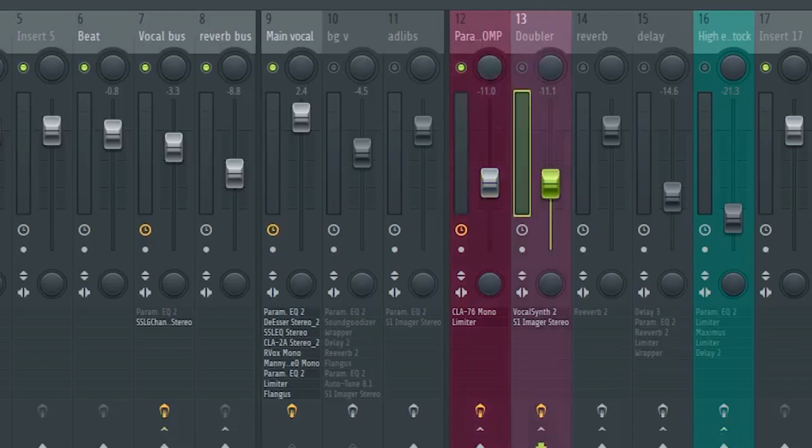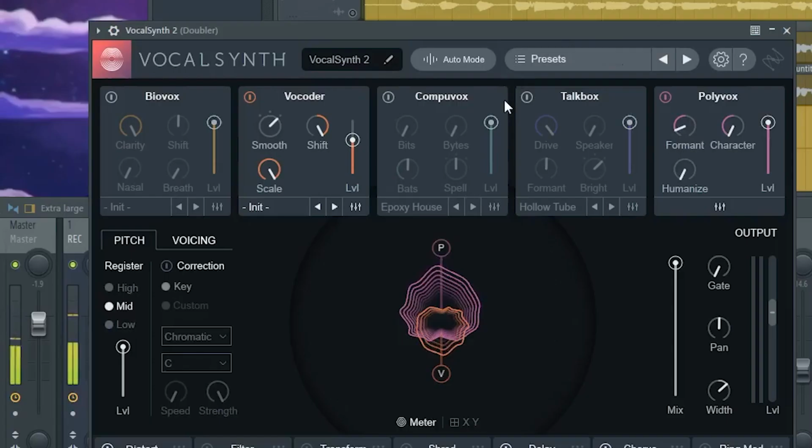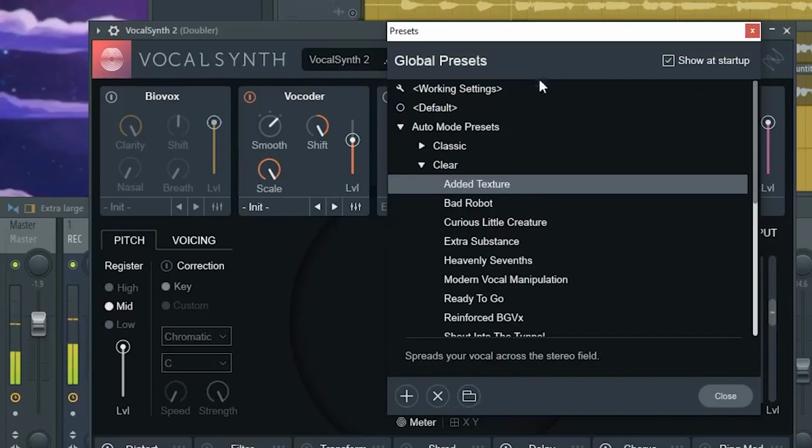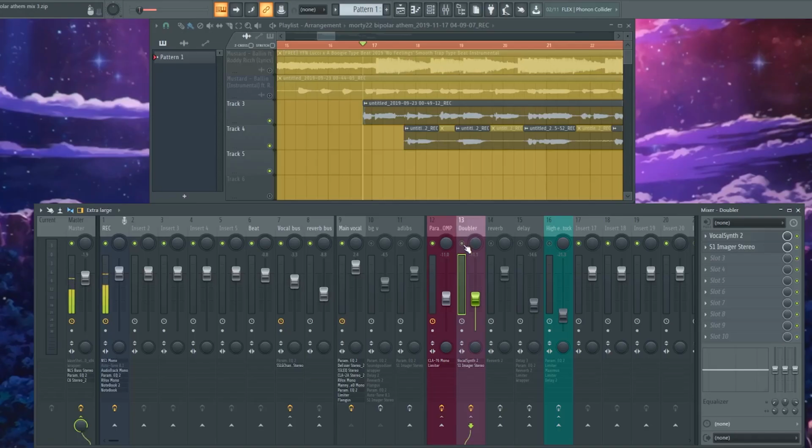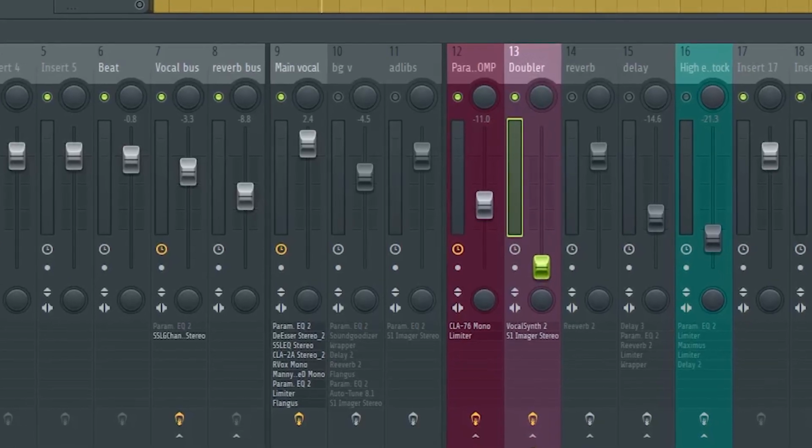Next thing I have here is a doubler. I'm using Vocal Synth 2 with the preset Add Texture. This is going to widen my vocal up, and this is how it sounds. I'm going to mix it into the song, and you'll hear it turn on.